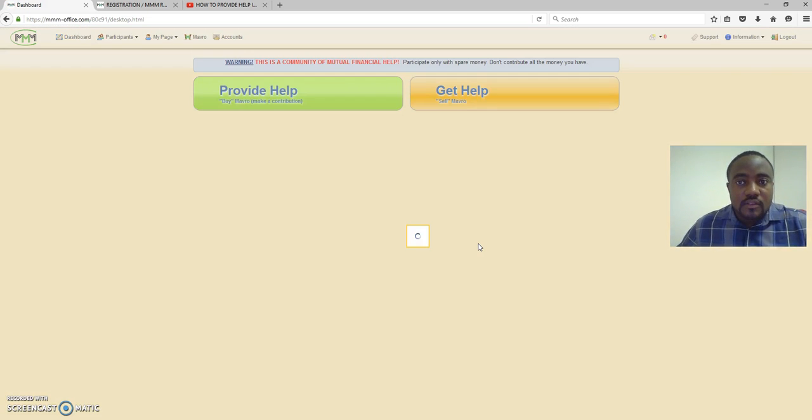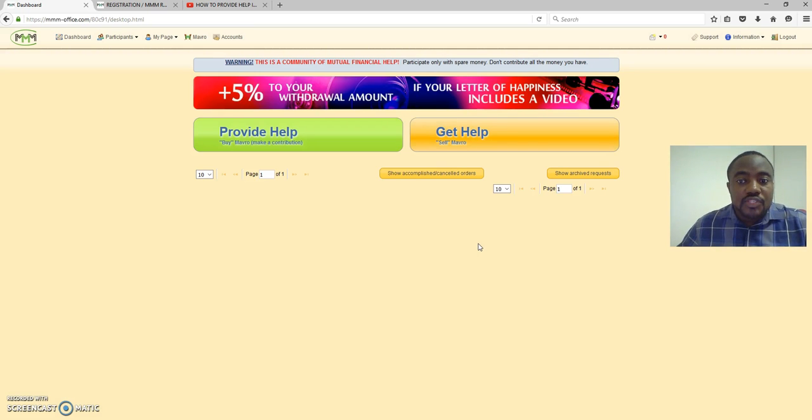Now it's taking me into the back office, which is your first phase. This is like your landing page. It's a back office where you have an upper menu here, and a series of other buttons in order to transact in the network. However, the first thing you have to do if you want to provide help is click this button. So I'm going to click on it.